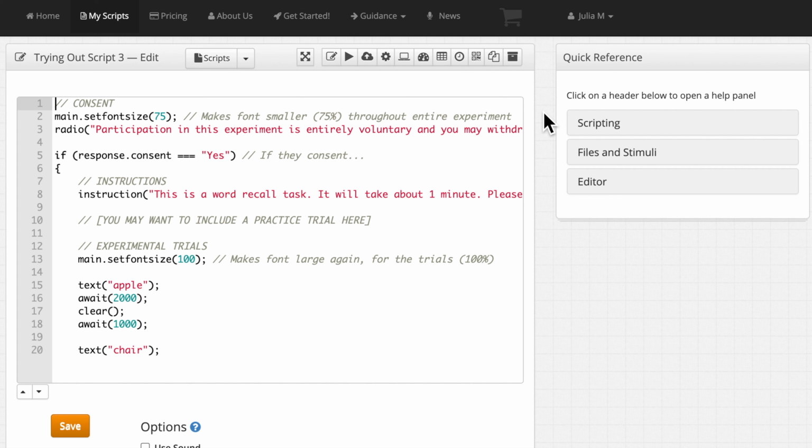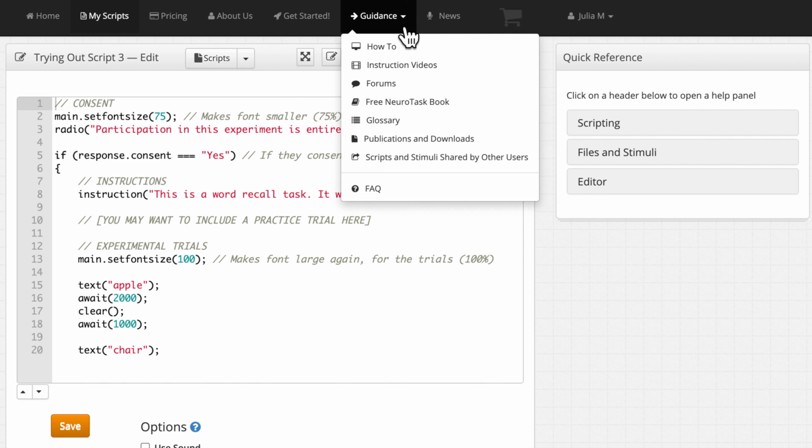We introduce quite a few functions and tools in this script, and we go over them quite quickly, so for more information on any of these topics, take a look at our user manual, which can be found under the guidance section. The first stage is consent.